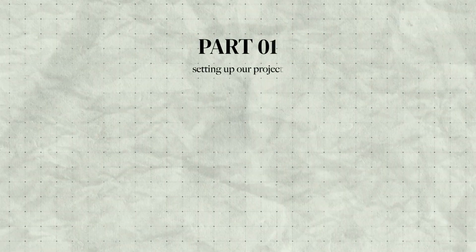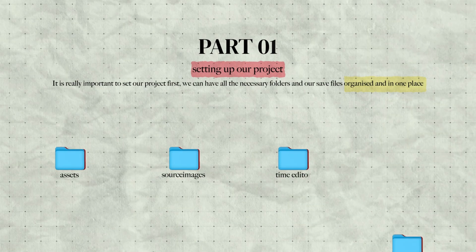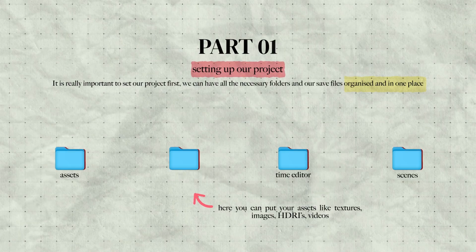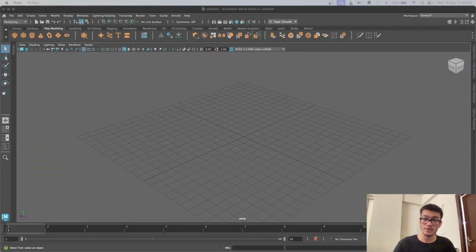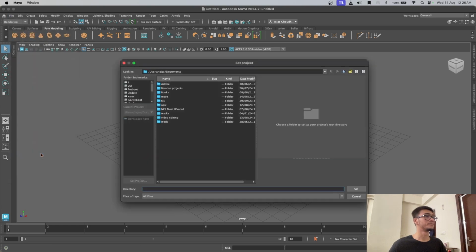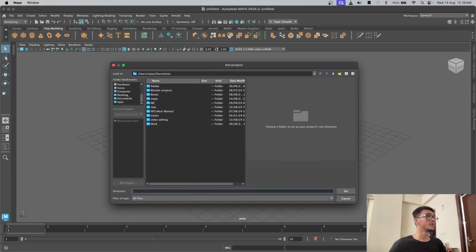In this part, we will set up our scene and we will have all the default folders we need in this project. First, what we need to do is to set our project. There are two steps we need to follow. The first step is go to File, Set Project.